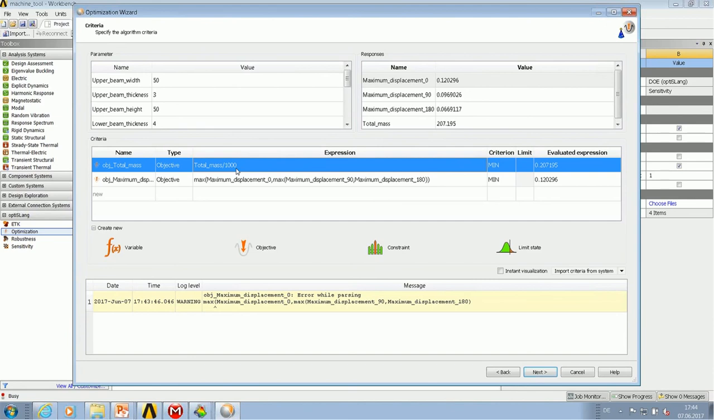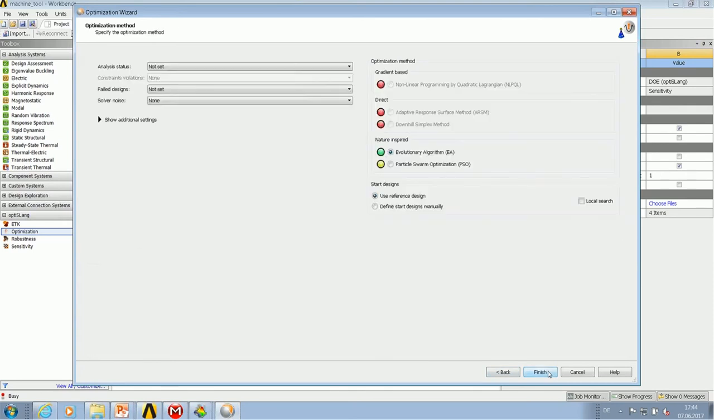This does not change the optimization task itself, because minimizing the mass is the same as minimizing the mass divided by 1000, or just taking a different unit. Yeah, but this is internally easier to understand or more efficient for the algorithm. And then we go to the next step. We see that the gradient-based direct search algorithms are disabled because they are not available for multi-objective search, and the evolutionary algorithm is recommended.